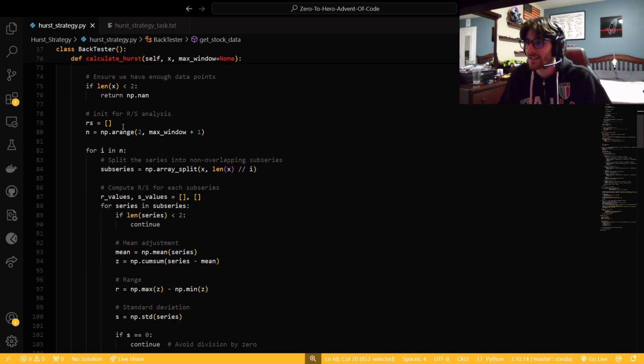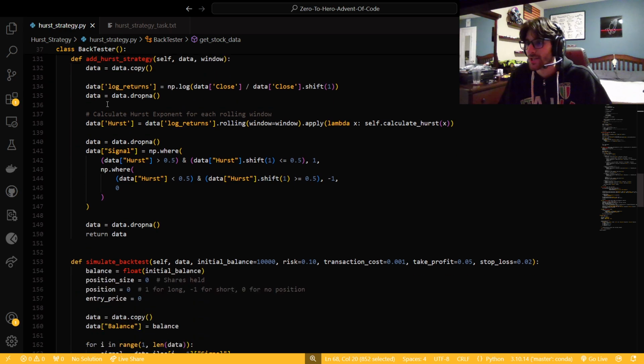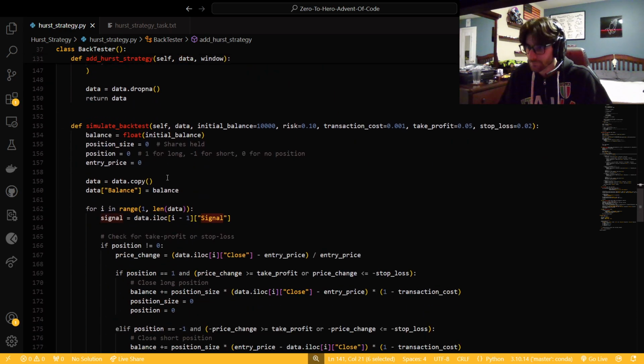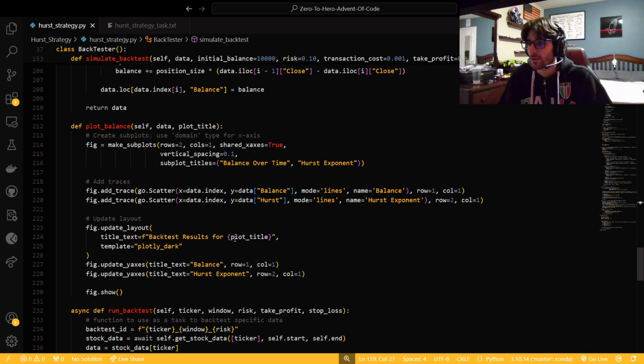So I got the function to get stock data. We're going to go over how you calculate the Hurst Exponent. Add in the strategy is going to be the same kind of logic with these signals. Simulate backtest is identical. Plot balance, I just changed it to have subplots, so we have two rows. And then balance and Hurst and different titles. Make sure you still have the plot title so you know what backtest you're looking at.